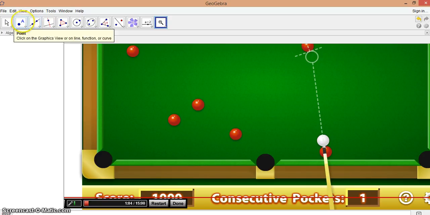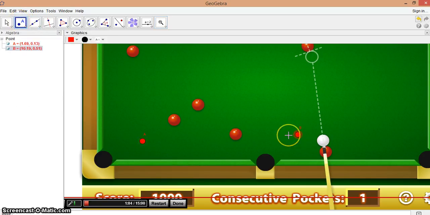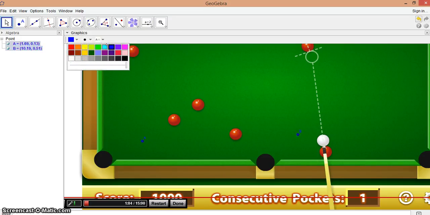I'm going to grab my point tool, all right? And I'm just going to put 2 points down. Yours are going to be blue. I've been messing around with my GeoGebra a little bit, so they're red right now. But anyways, set 2 points. Maybe I'll make them look just like yours. Okay, so your A and your B.